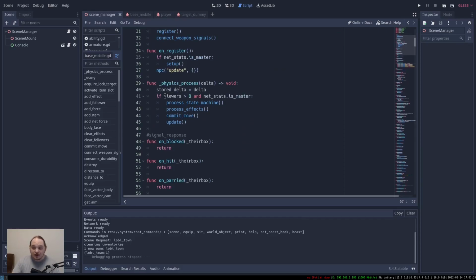So then we go down to our physics process. We have a little bit of logic. If we've got viewers and we are the master, then we're going to do our stuff, which is fine. This doesn't need to be a function. Could be, but it doesn't need to be. Process state machine, process effects, commit move, update. You have no idea how my code works, and I bet you have some idea of what's happening here.